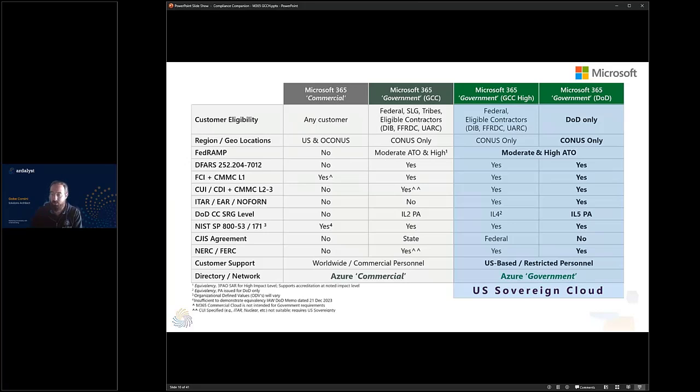What else you got for me, Cherise? Can we spin up VMs in GCC High like we can do in Azure? How about using Intune and MDM to secure endpoints like phones and laptops?